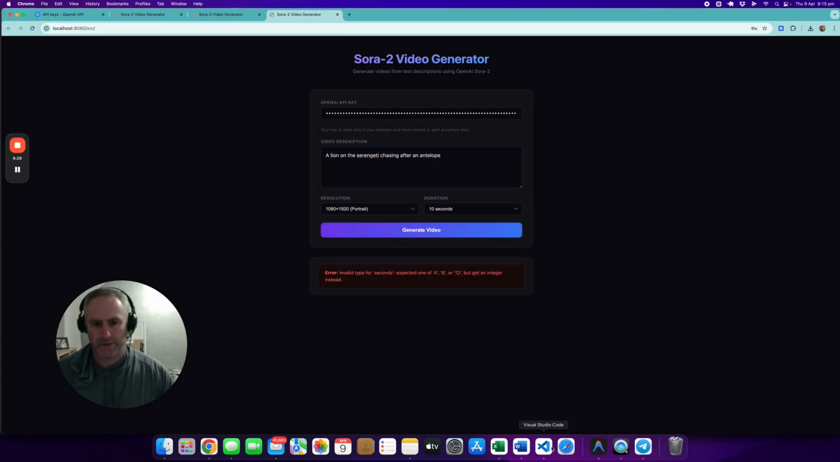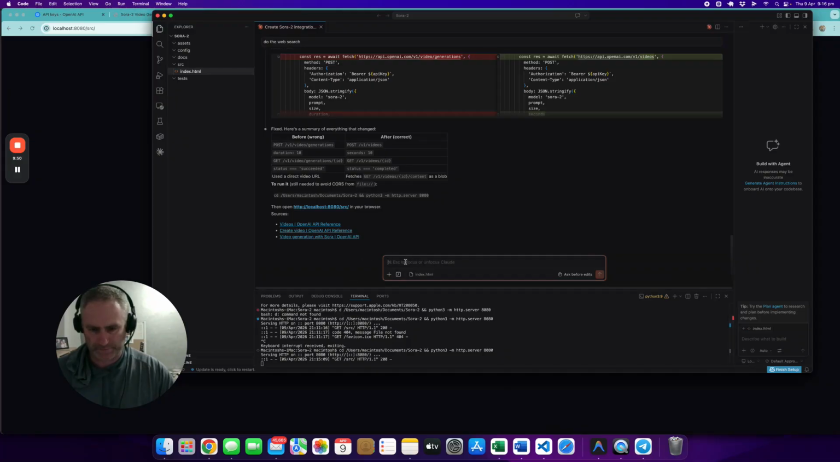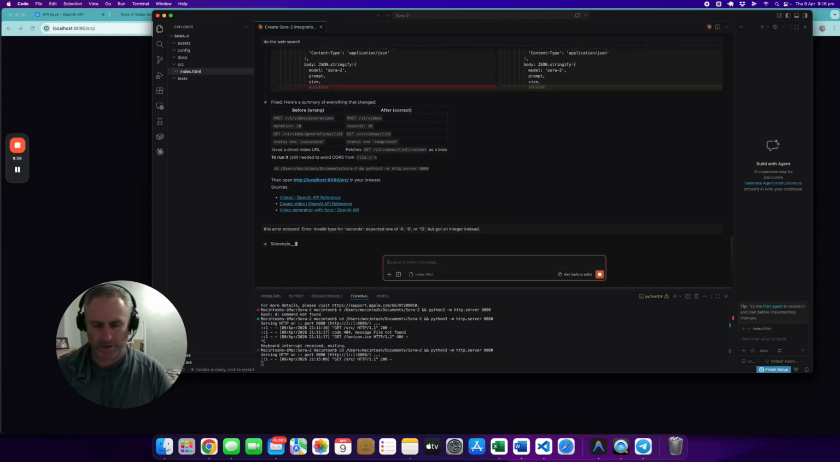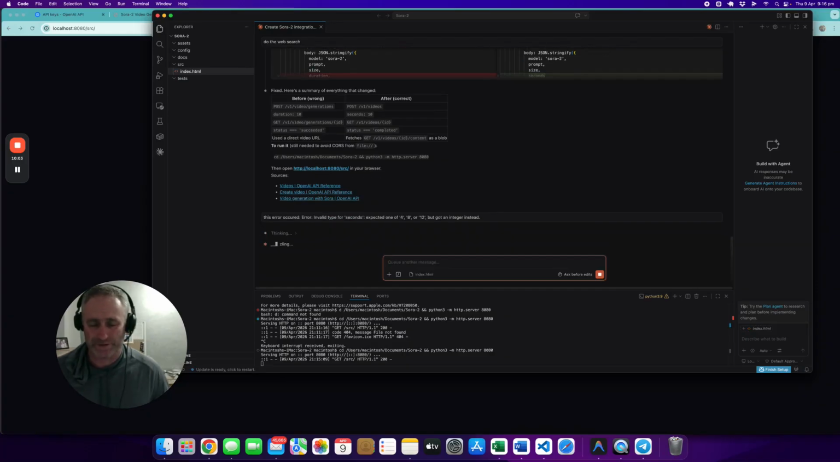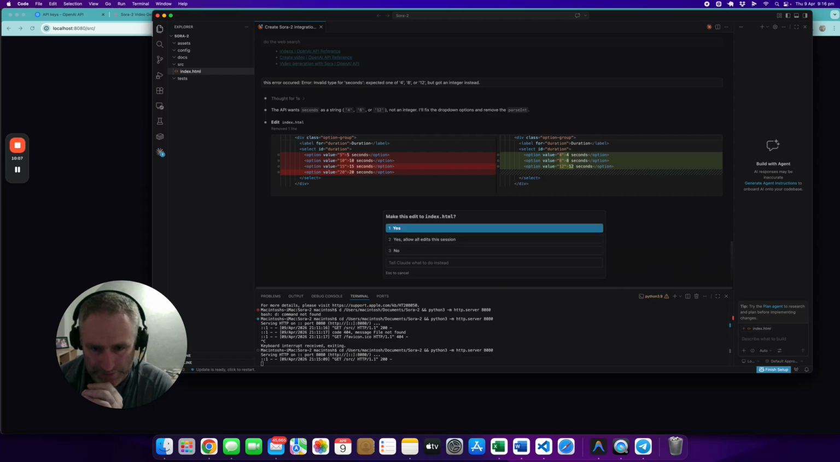Okay, now here we go. Invalid type for seconds, expected one of 4, 8 or 12, we've got an integer instead. Interesting. Let's copy this. Looks like it's sending the wrong type. So we'll go back to Claude in Visual Studio Code and tell it that it needs to fix this error. This is a pretty common programming error, because of course Claude generates code. Under the hood it's building code, and this is a pretty basic code error. Let's just fix this up.